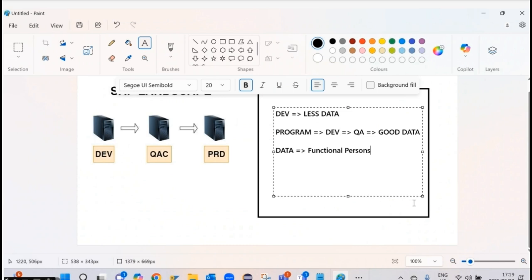Fine. So now they will perform the testing in QA, and if it works well, then immediately they will move this program to production. In the production, there is no concept of testing. We directly execute the program, because it is a live environment.